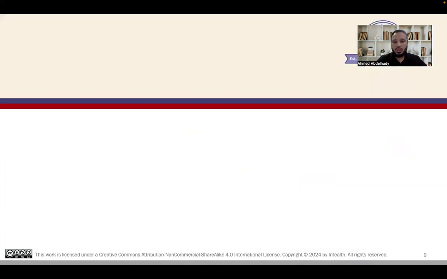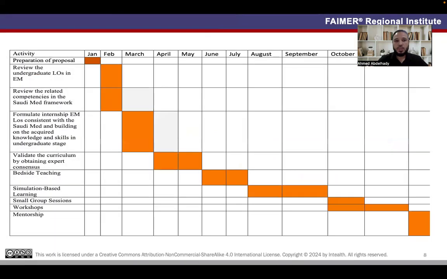As we can see here, we set the goals for this year, starting from reviewing the competences in the Saudi Med framework. Then we set the curriculum, and we refined the curriculum again. We set bedside teaching, simulation-based learning, the small group discussion workshop, and the mentor-mentee program.